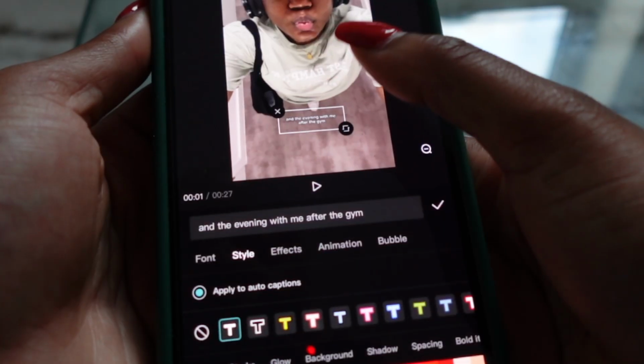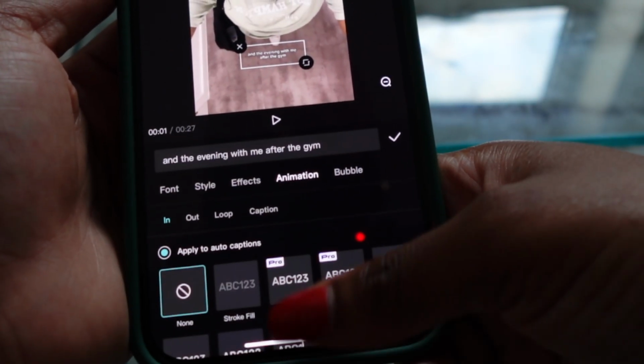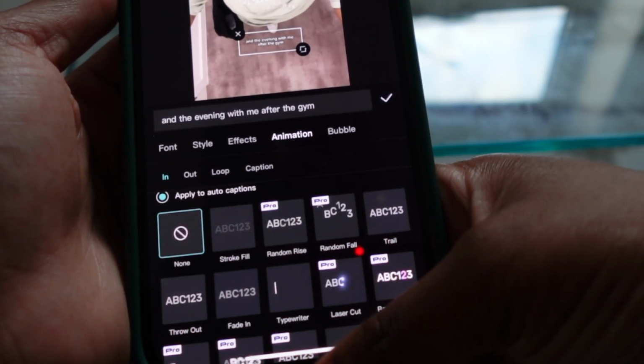So once that's there for text, you can also go ahead and choose different colors that you like. If you want it to be more of an animated text, you can do animation. That way you can be like a typewriter.